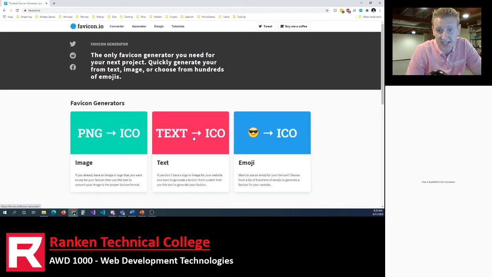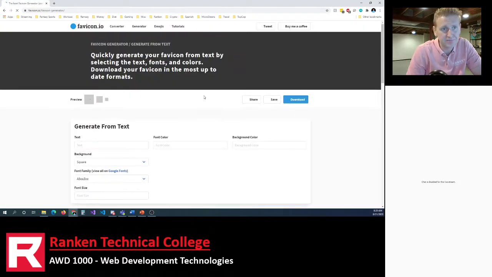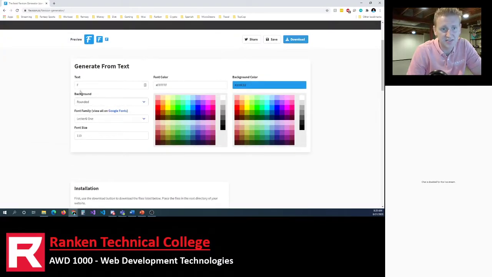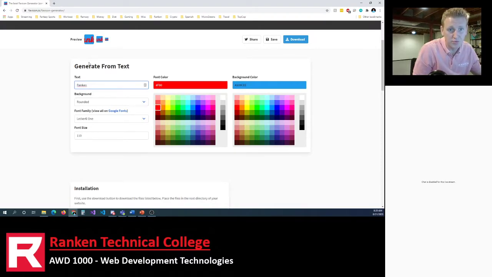You can turn text into an icon or an emoji. So let's just do this. So let's go through this process. And you can see here that the text is the letter F, and they kind of preview this for you. So I'll just say rankin, and not a whole lot of room for rankin. So maybe we'll just use the rankin R.